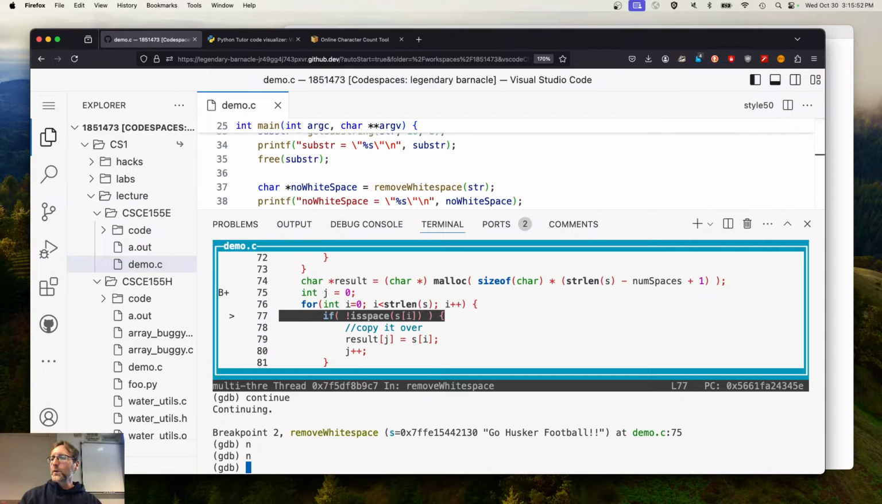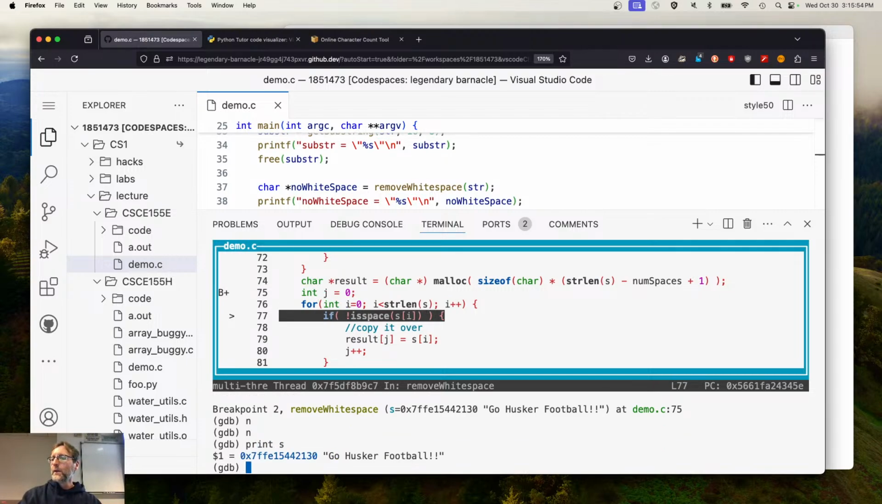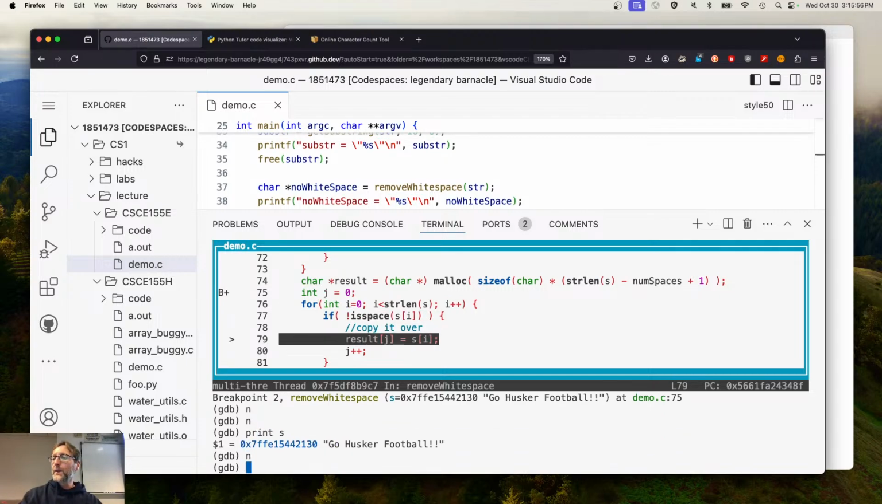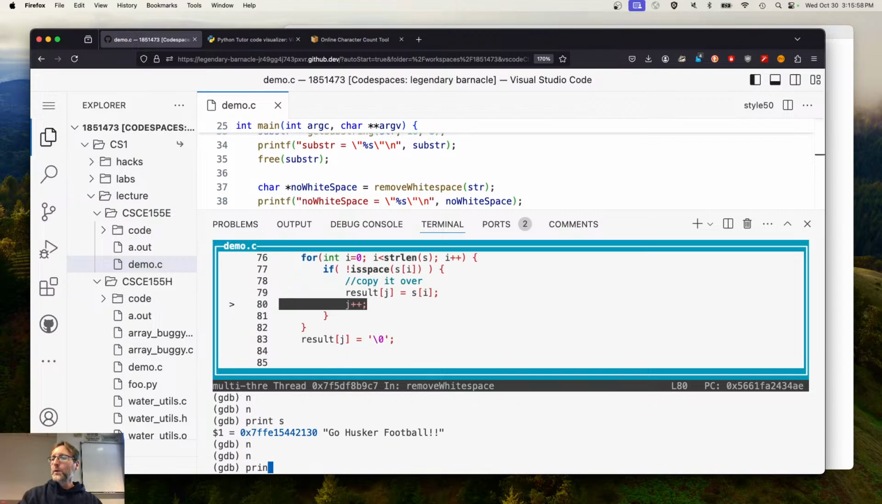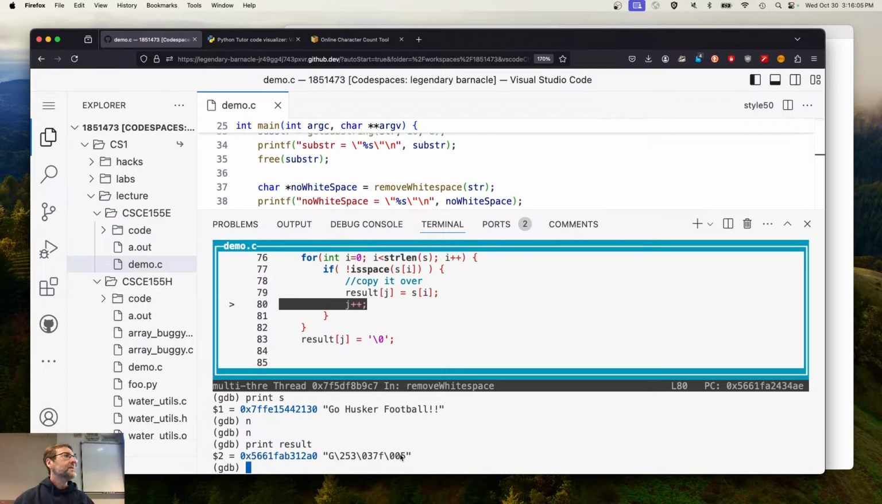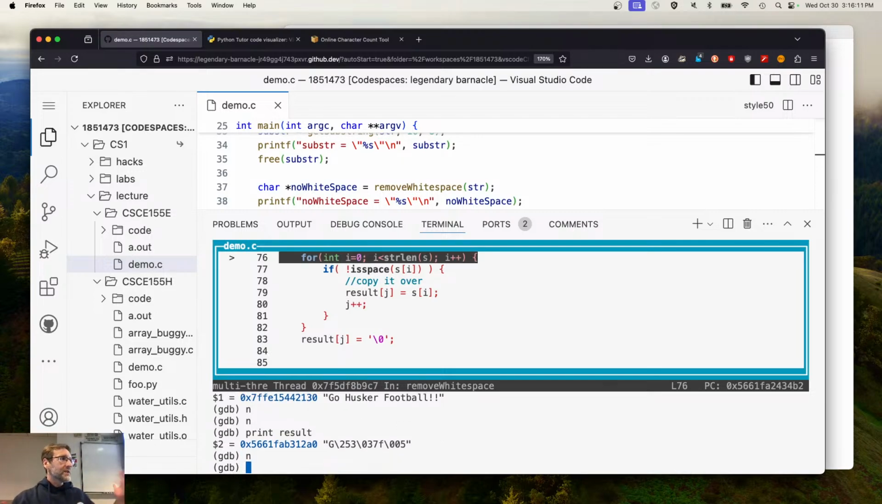All right, so is that first one going to be a white space? Print S. Nope, go Husker football. So we'll copy it over. Okay. Print result. All right. It's got that G. What is the rest of that garbage? Undefined. Undefined, exactly what I said, garbage. All right. So next, but you're not erroring out because you're in a debugger here. It's a little bit more forgiving.